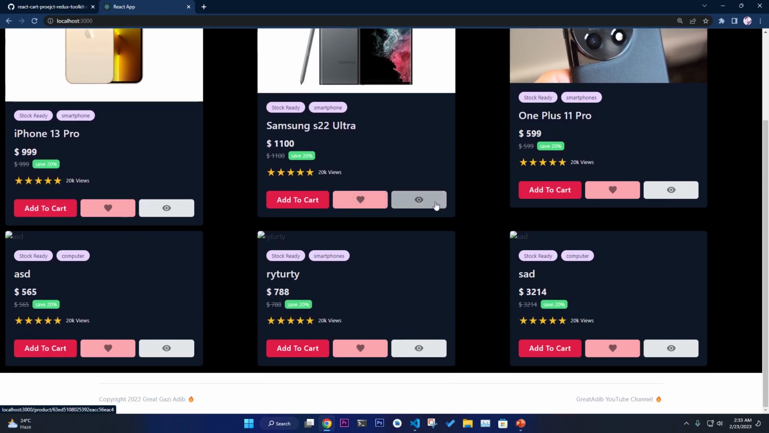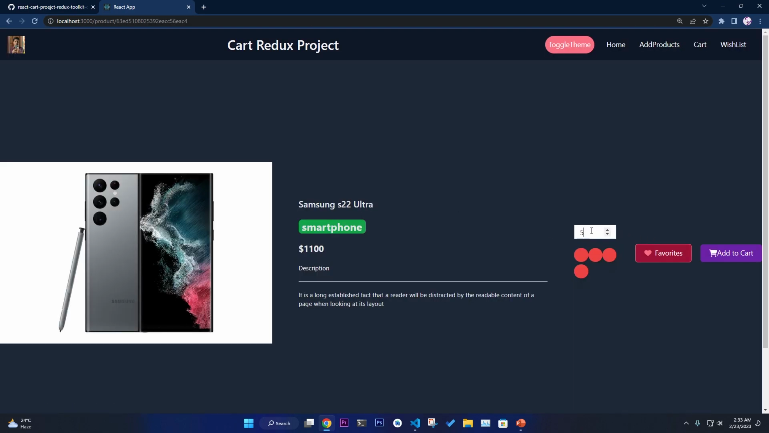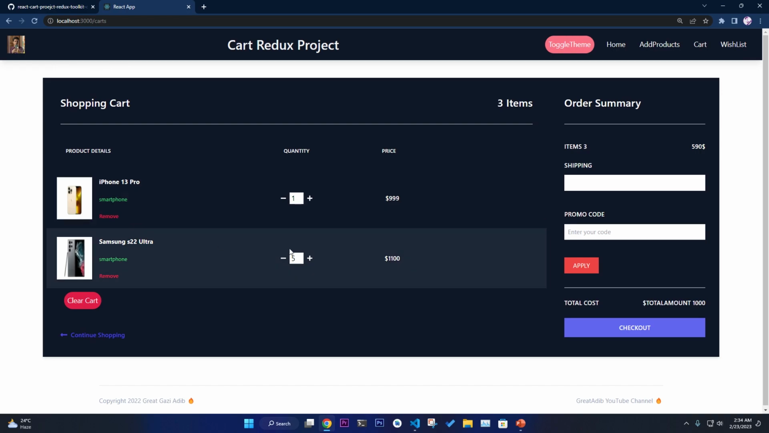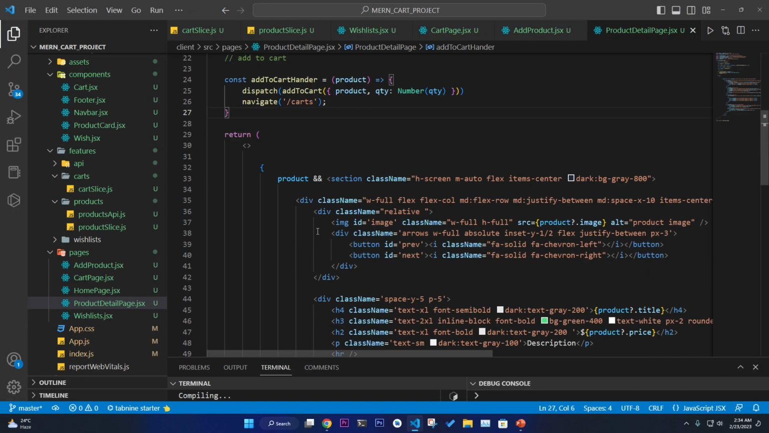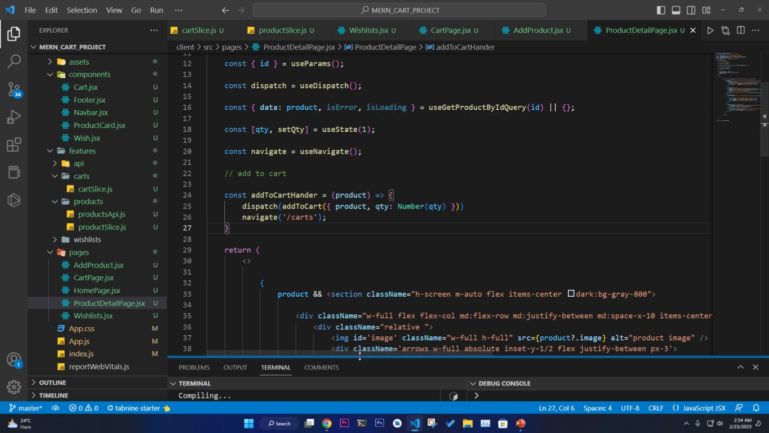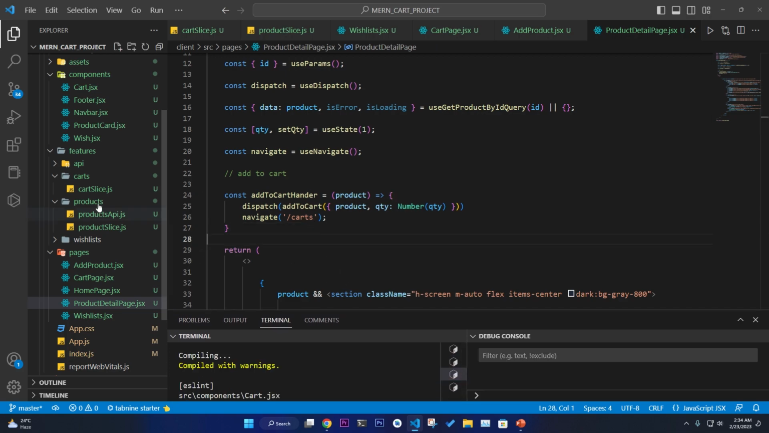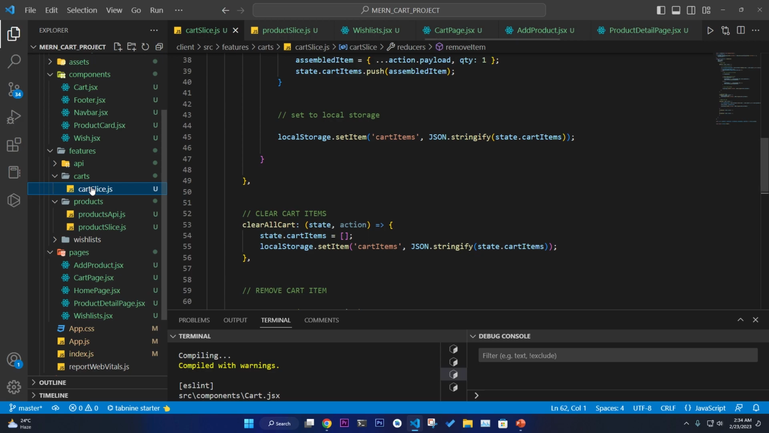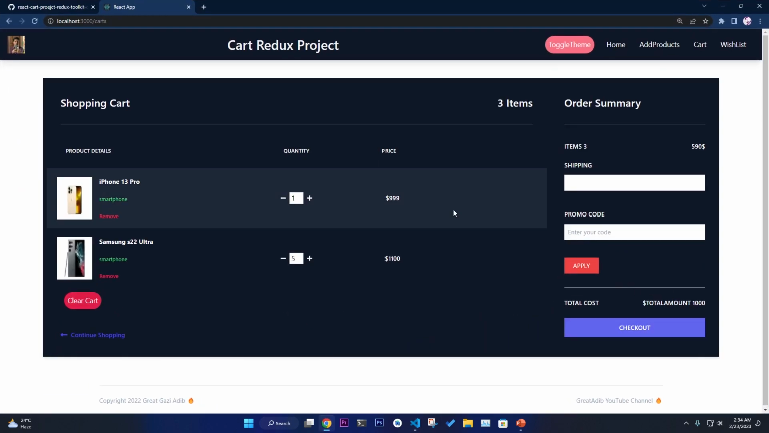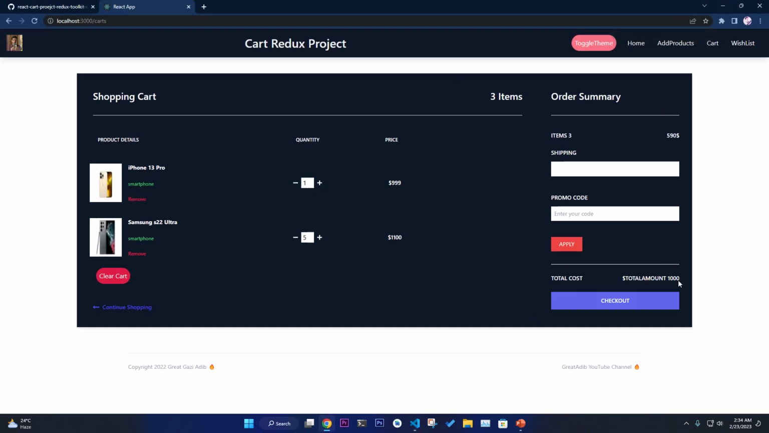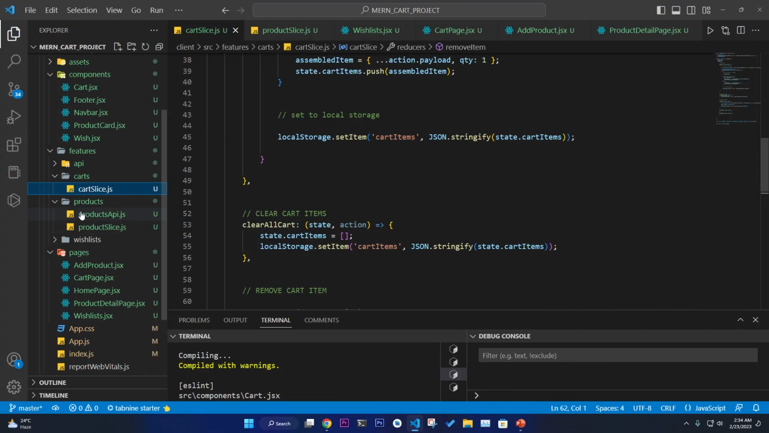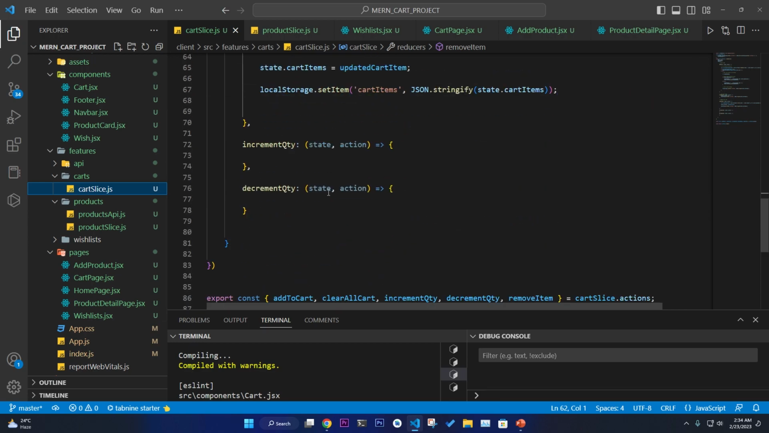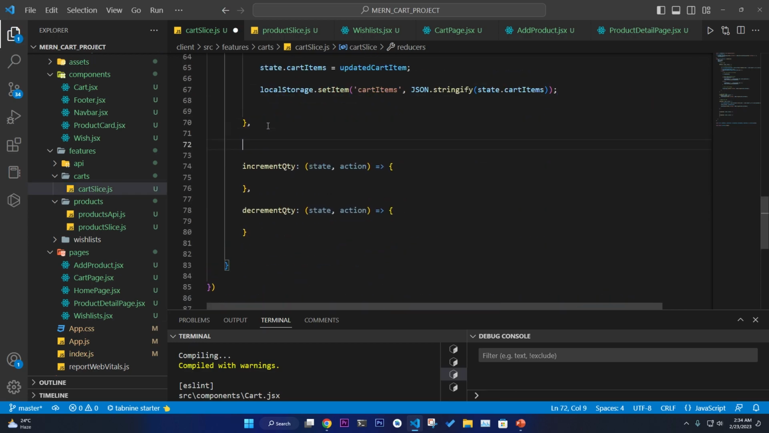Okay, let me go to the detail page and add 5 of them as well to the cart. Add it. Nice. Okay, so this work is done. Now let me work with our calculations a little bit. We'll go to cart slice so that we can add our calculation here, so that we can calculate our total amount of this price.